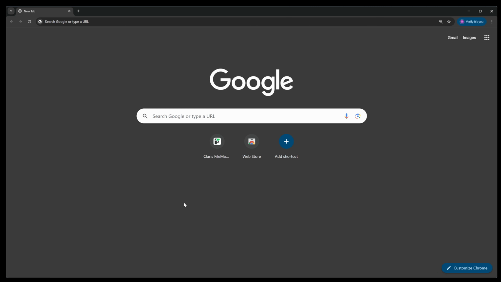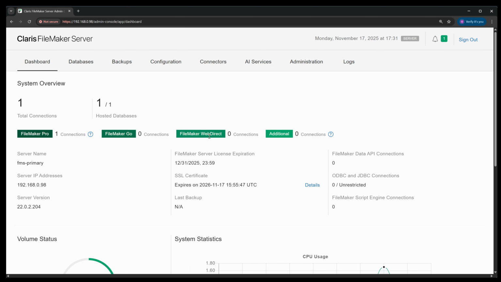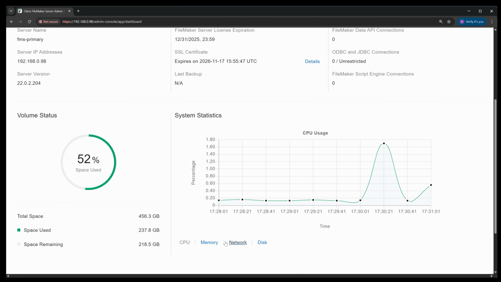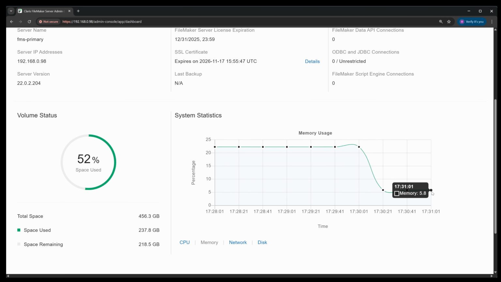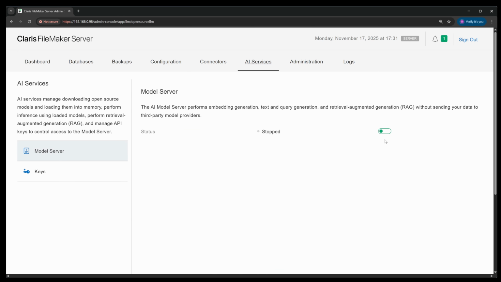Now let's stop talking and jump straight into the hands-on part. You will see exactly how it works in real time. First, I jump to the browser and enable the AI feature inside AI services. Logging in. Let's take a look at the memory. We are at 5.8% of our total memory inside the FileMaker container. So we jump here to AI services and enable the model server.